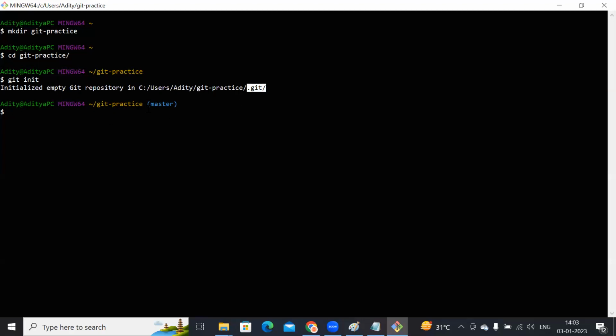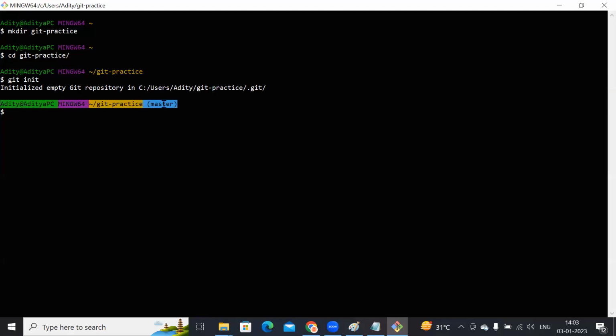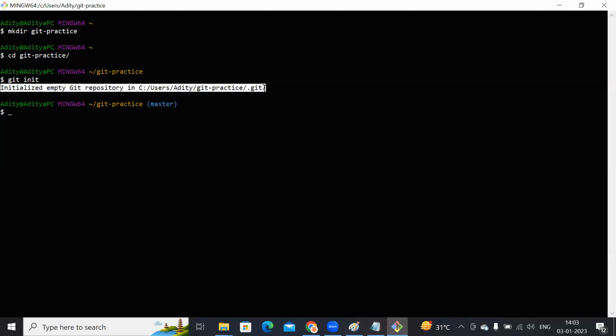Oops, here I see a name in brackets has been created, indicating master. We'll talk about this later in the coming sessions. This is pretty interesting, guys. This is pretty interesting and more important as well. Okay, so we have initialized an empty Git repository.